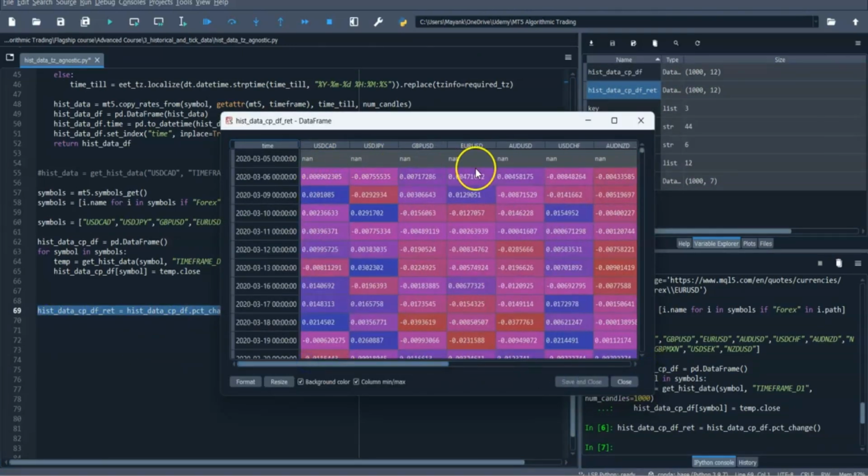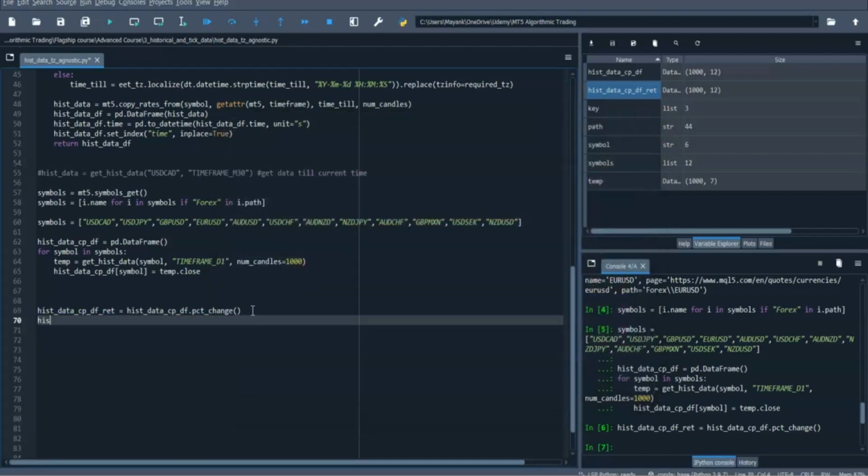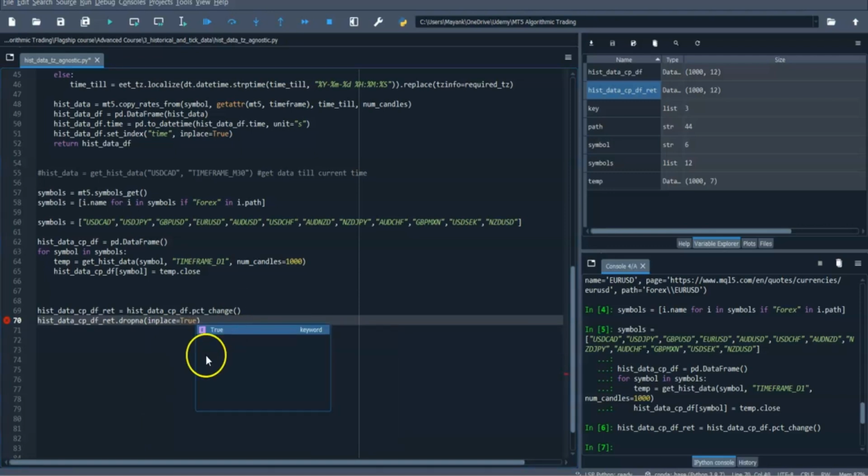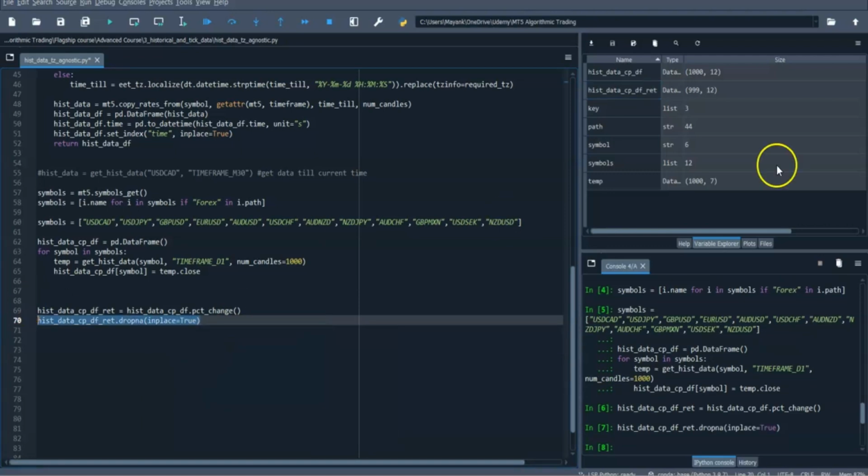Now, I don't like this NaN row on top, and that makes sense because when you are calculating return, there is nothing to calculate in the first row, because there is no reference point. So the first row is always NaN when you're calculating returns. So let us drop that: hist data CPDF return dot dropna, inplace equal to True. From 1000 rows, we now have 999 rows.